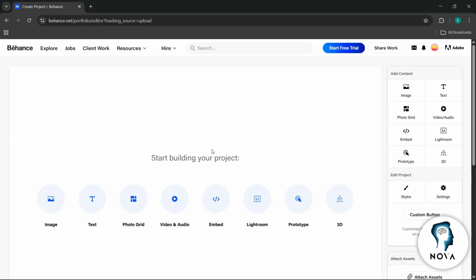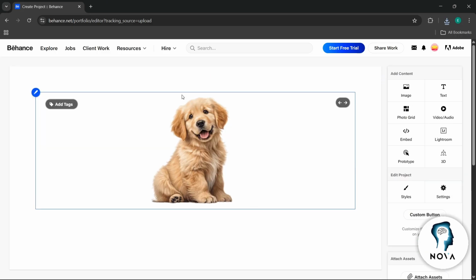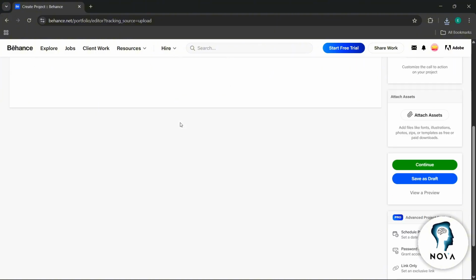You have several options here. You can add image, text, photo grids, and even embed videos or audio to make your portfolio more dynamic. For this example, let's add an image. You can browse your files and select the work you want to showcase. Remember to use high-quality assets to make a great first impression.